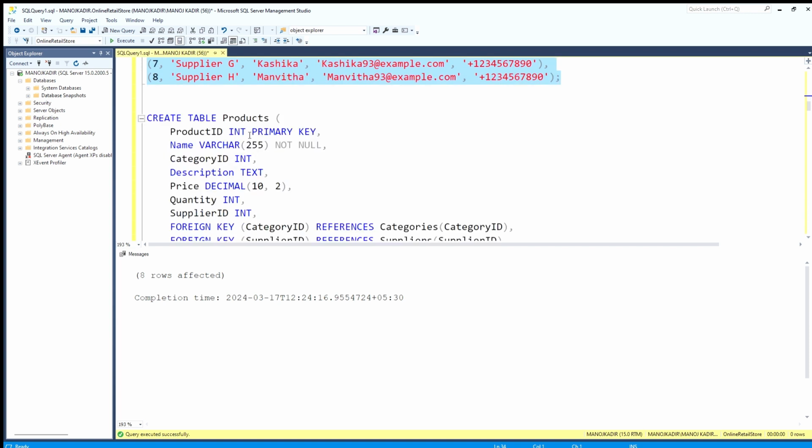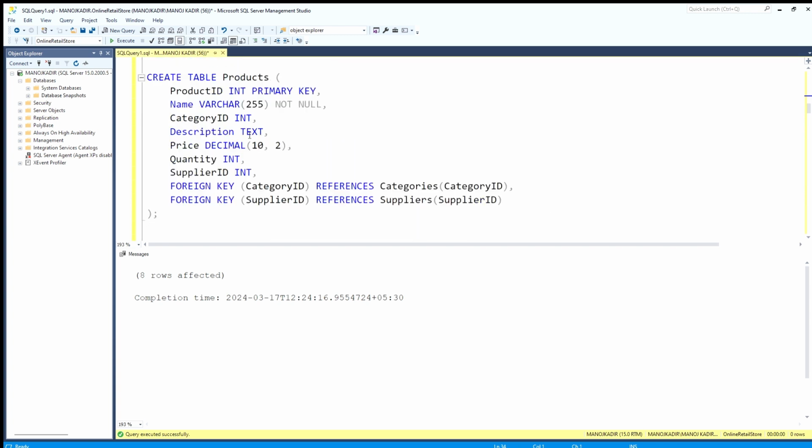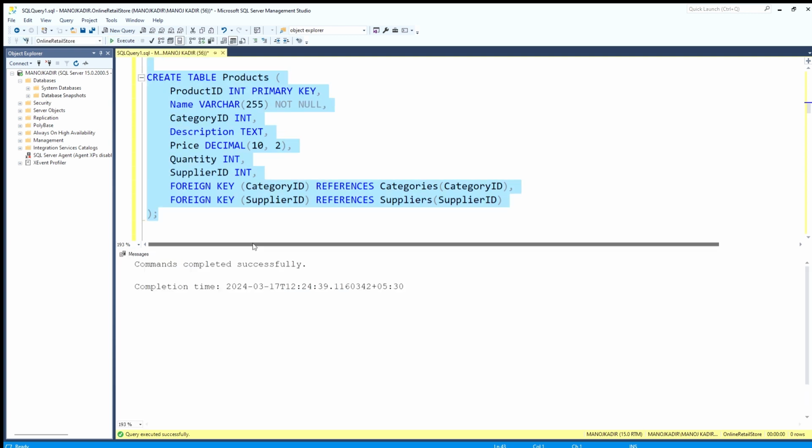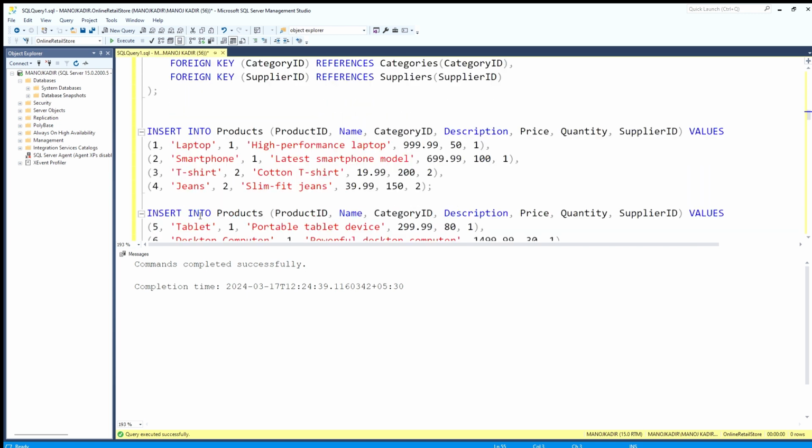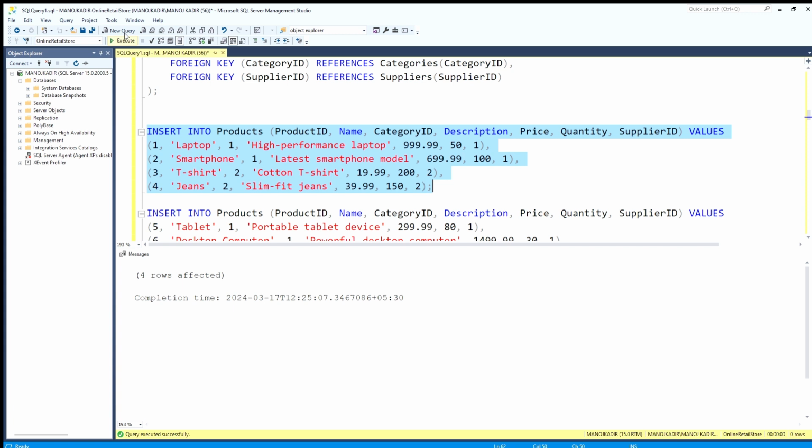Then we are going to create a products table. Select this and execute. Create table products. The products table contains product ID, name, category, description, price, supplier ID, etc. The supplier ID here is a foreign key which represents the supplier ID in the other table. Then you have to insert the values into the product table. Execute it. So 4 values have been affected.